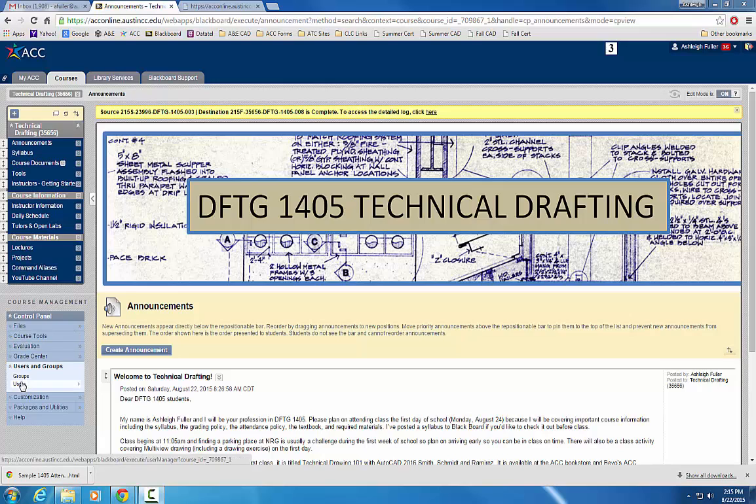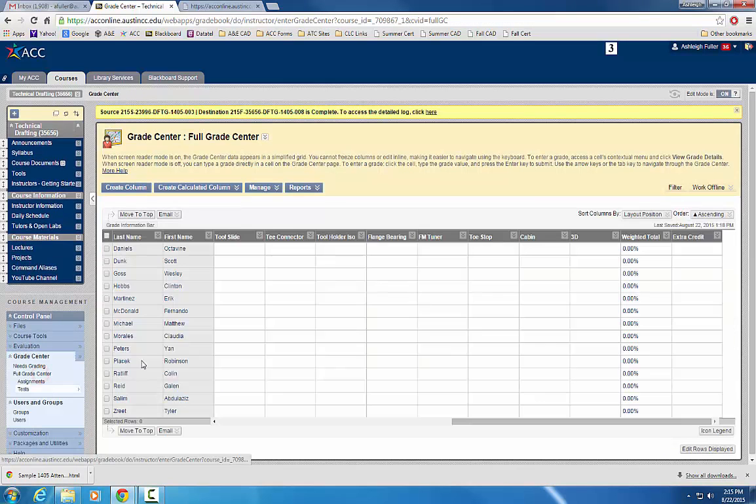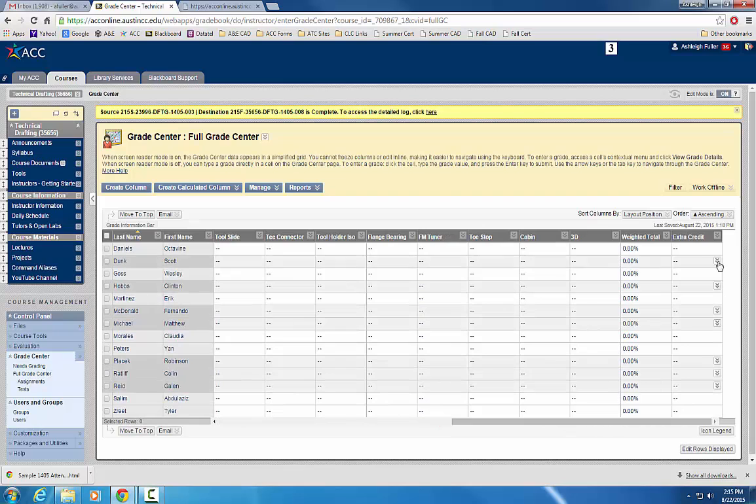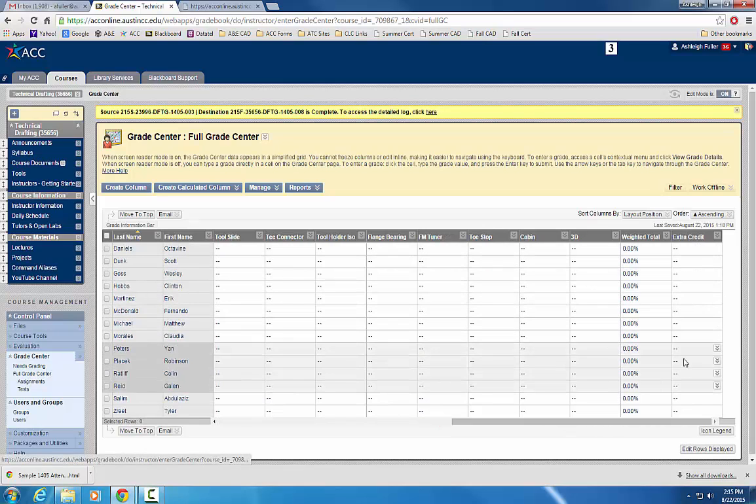If you click into Grade Center, you can see your full grade center, and I just copied over everything out of my grade book. So your full grade book is over here. You've got manual sketch 1, 2, lettering, GeoQuick, cottage, bracket, all the way down. I even have a little place here for extra credit. I give my students the option to do extra isometrics or whatever.